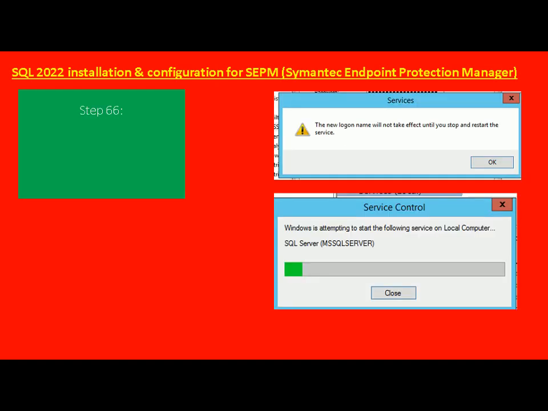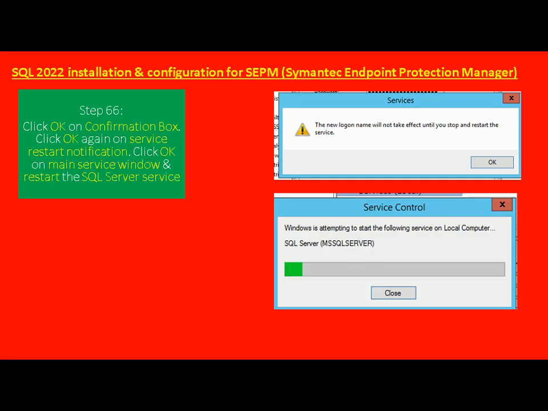So we have already done this. We have already done the OK, and we have already restarted the service also, right? So restart the SQL service. This is also done.